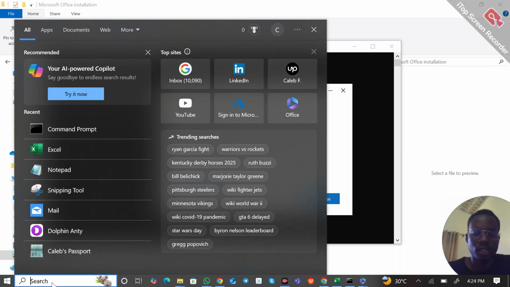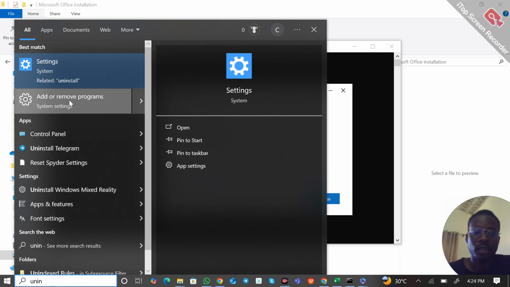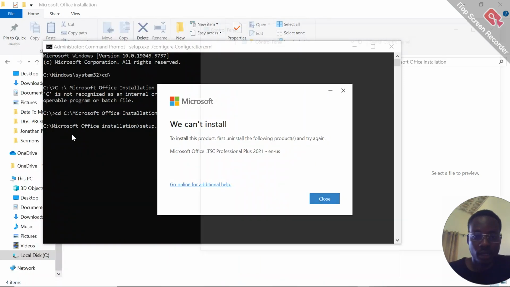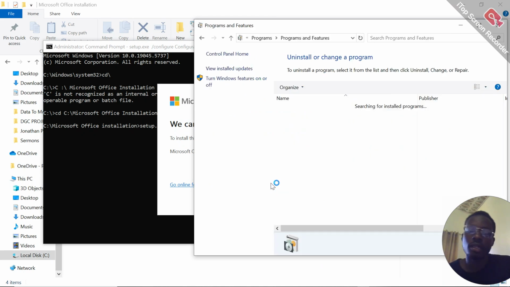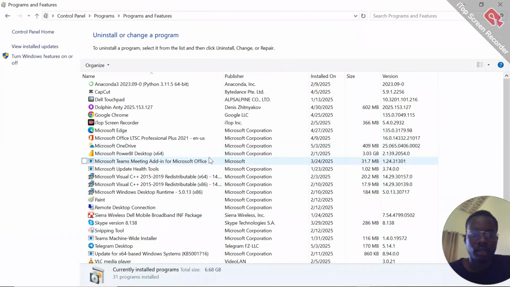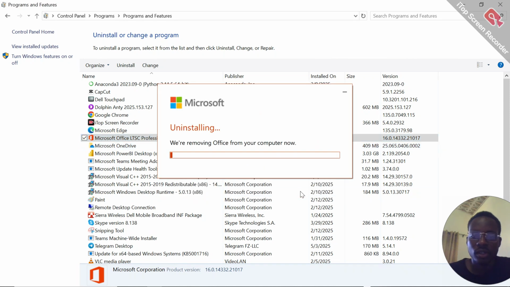So I'm gonna go to uninstall, control panel. You can go to control panel. When you go to control panel, you can then go to programs, and it says uninstall a program. Yes, uninstall a program. Let's get this big. Then we're going to look for Microsoft Office. Good, this is it, Microsoft Office Professional Plus 2021. So I'm going to right click and click on uninstall. So I'm uninstalling this.